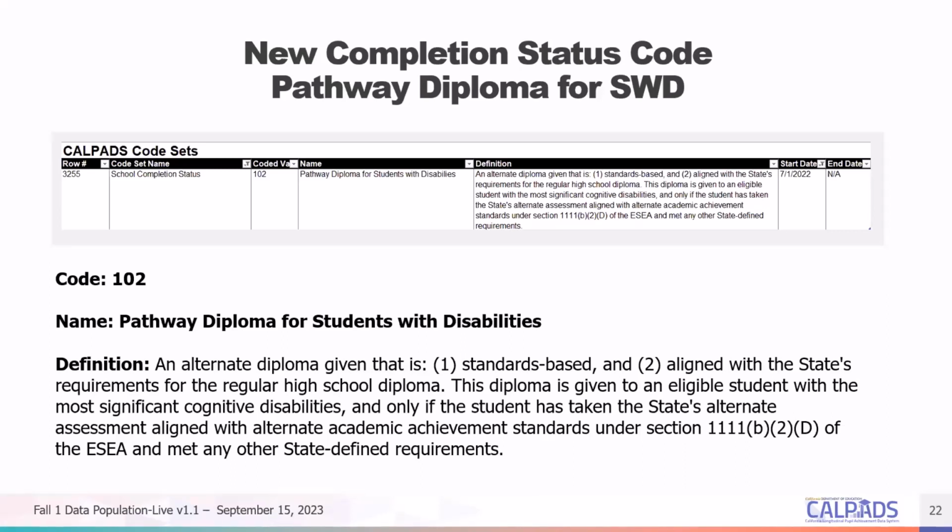California is taking this opportunity to introduce the new completion status code of 102, Pathway Diploma for Students with Disabilities, in the SENR record. This completion status is defined as an alternate diploma given that is standards-based and aligned with the state's requirements for the regular high school diploma.